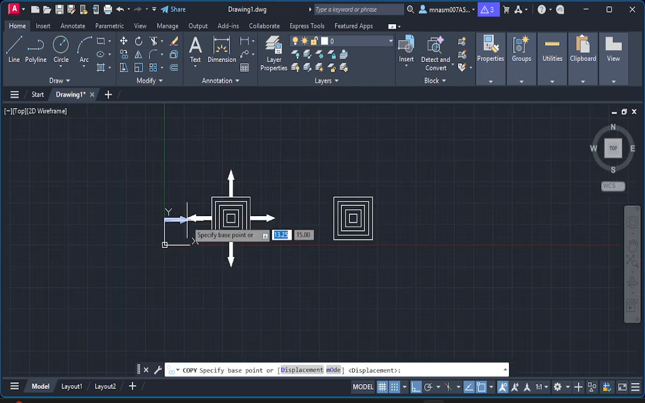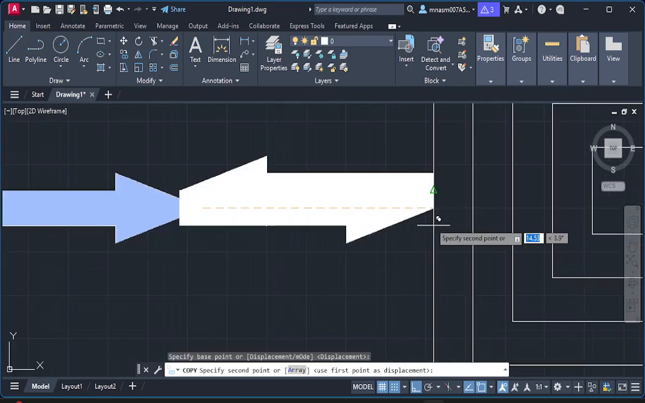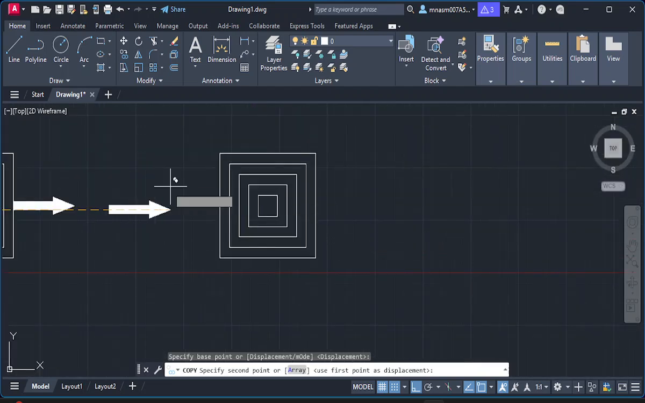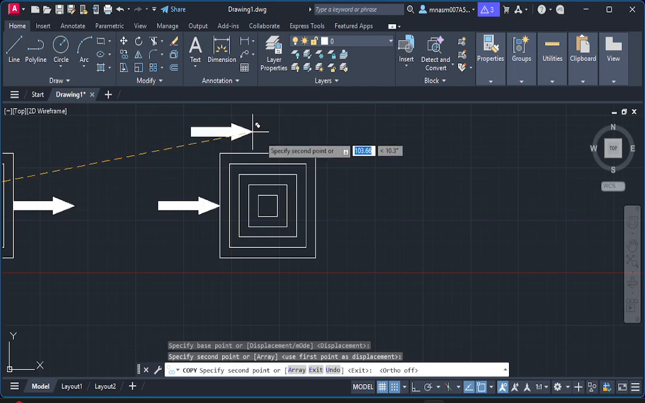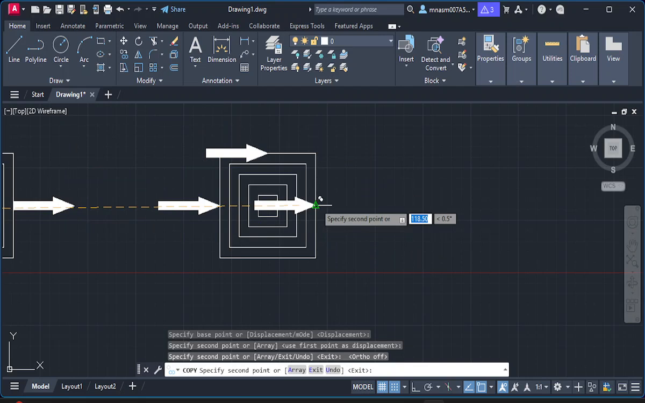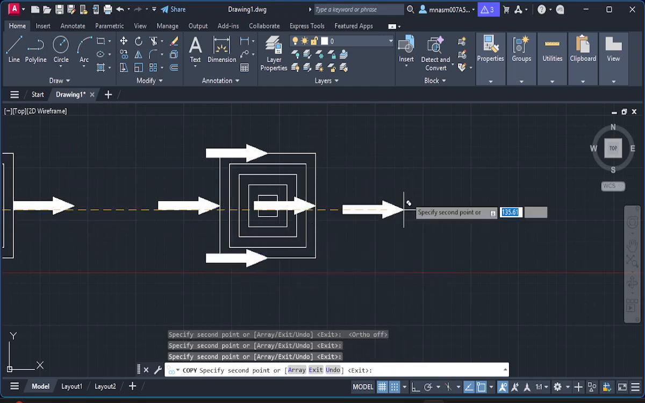Okay, I want to take the arrowhead, and now I will paste one at this center, and one here, and one here, and one at the base.